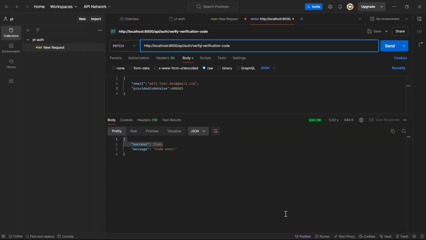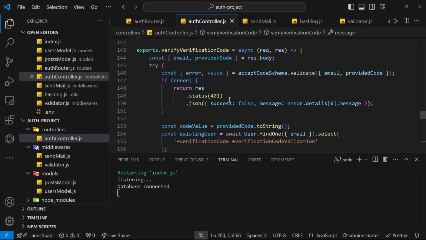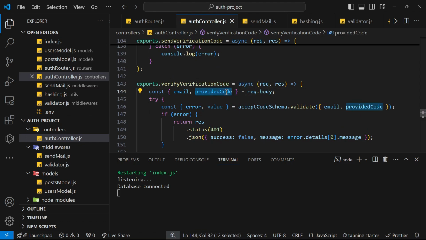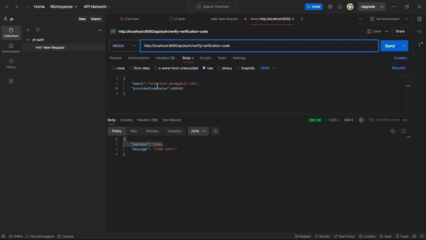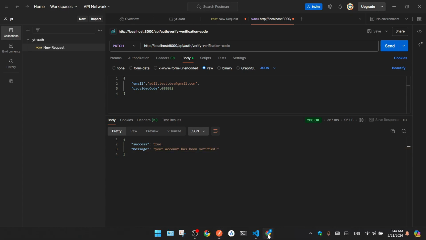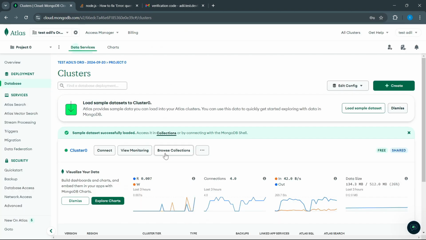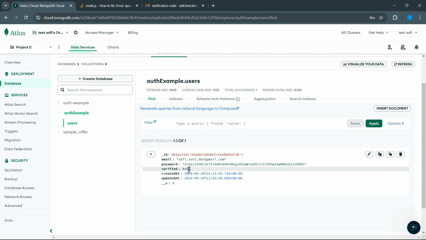So let me check if the field name is provided code value. Okay, it is provided code. So I have to change provided code value to provided code. So I'm gonna send the request. Okay, so we got the success message, which is your account has been verified. You can check that in your database also. So here, if I browse the collections, you can see the account, the verified status is true.